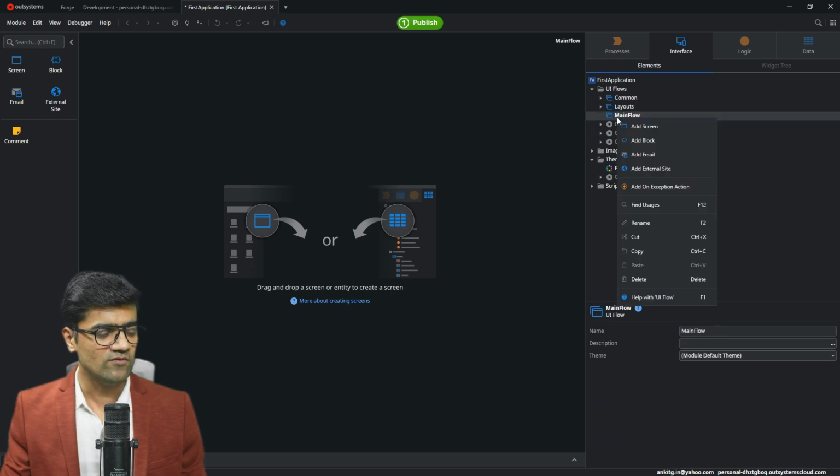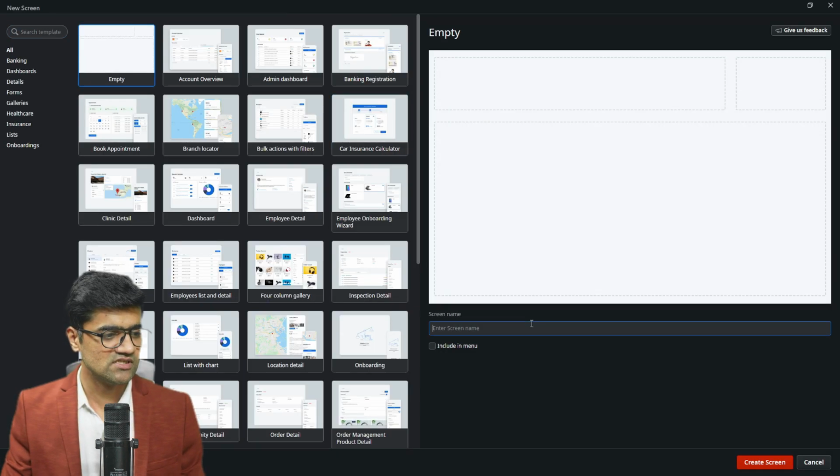Now, under the main flow, we will click on add screen, and we will add a new screen, which is the home screen. We will give it a name and check include in menu so that it is automatically included in the menu. And these are the templates, the screen templates that OutSystems has created.